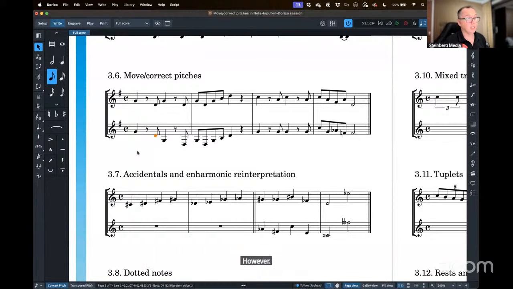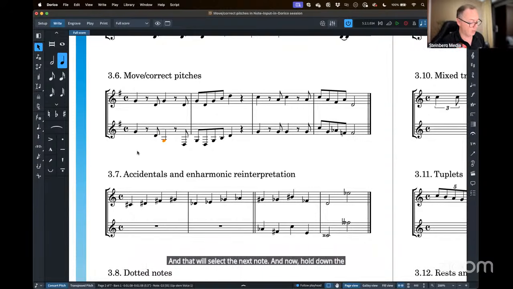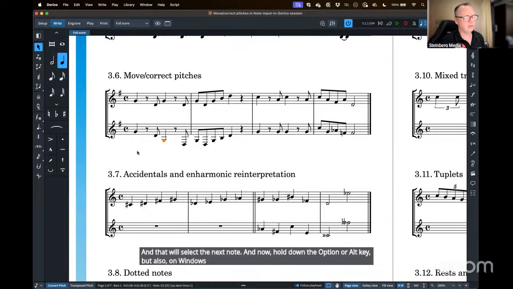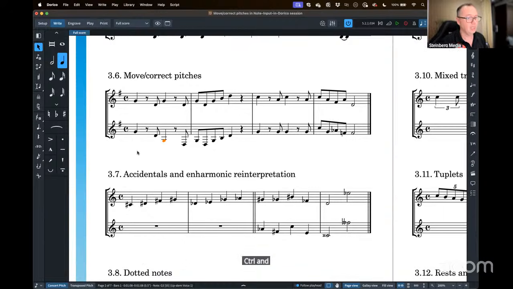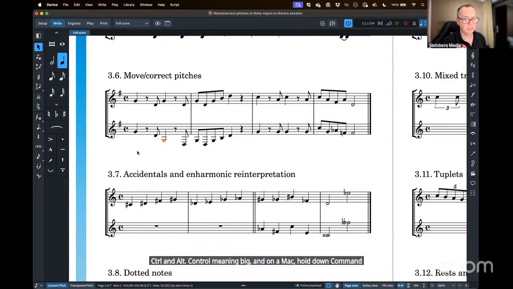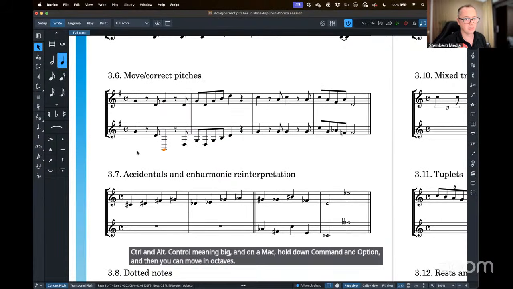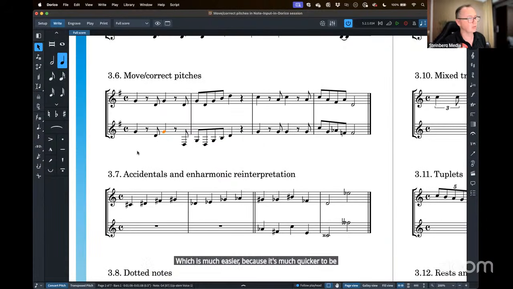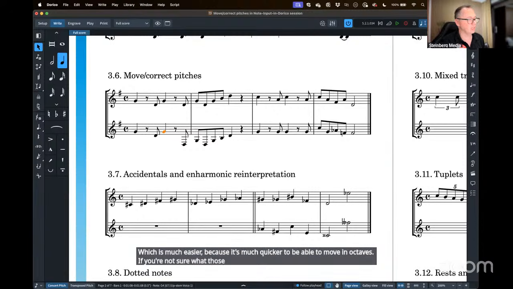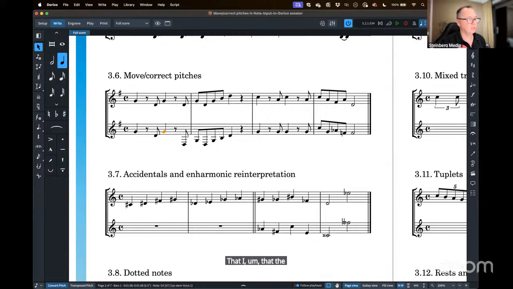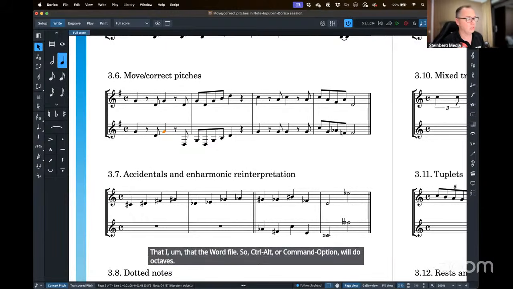However, if you've got to move a long way, let's press the right arrow key, and that will select the next note. Now hold down the Option or Alt key, but also on Windows, hold down Control and Alt, and on a Mac, hold down Command and Option, and then you can move in octaves, which is much quicker. If you're not sure what those shortcuts were, they're on the shortcut sheet, the Word file. So Control Alt or Command Option will do octaves. Just Alt is your move key.